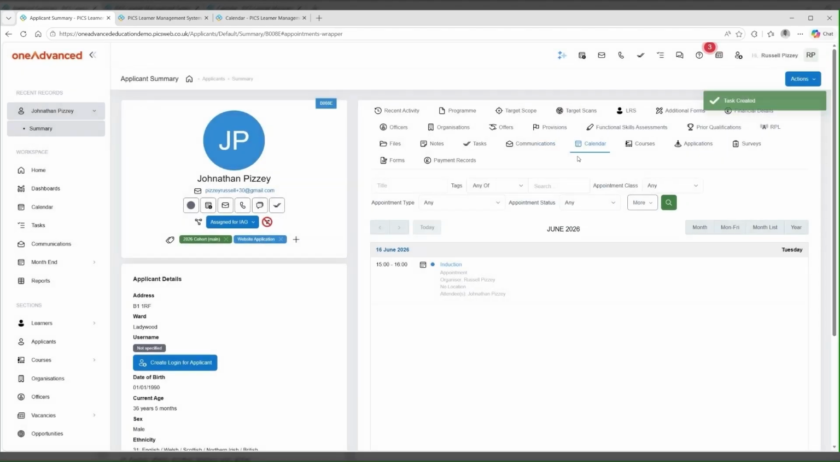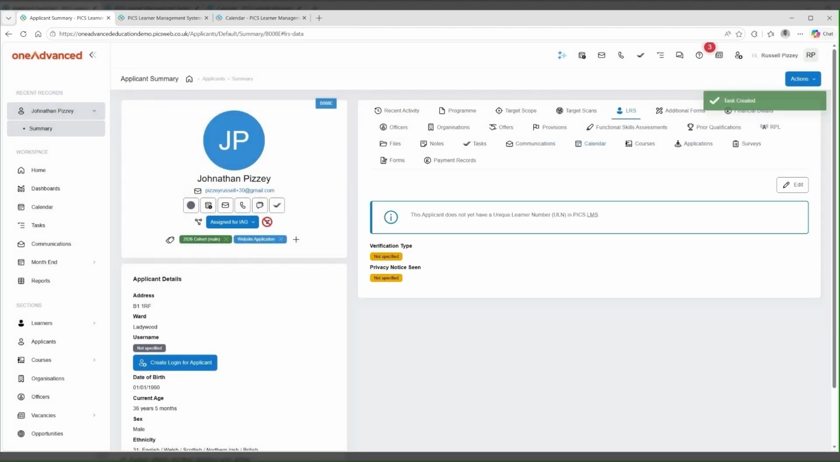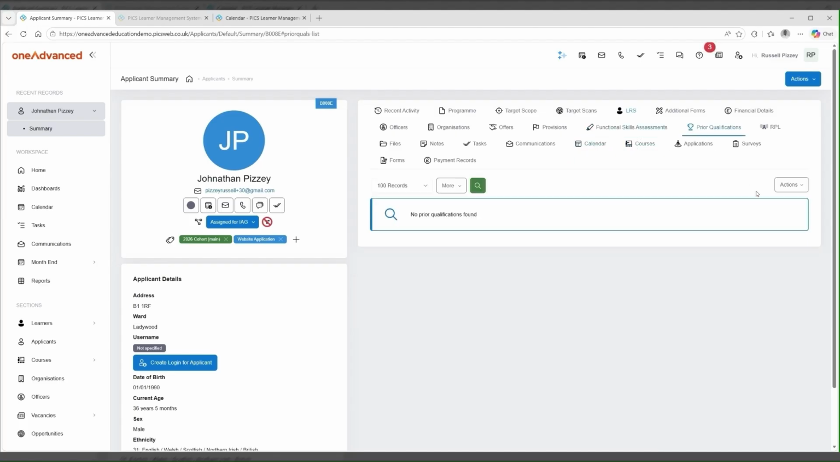We also integrate with the Learner Record service to validate ULN numbers for learners, or to create new ULNs for learners that don't already have them. In the Prior Qualifications tab, you can view the applicant's PLR and can draw down any previously registered qualifications for that applicant.